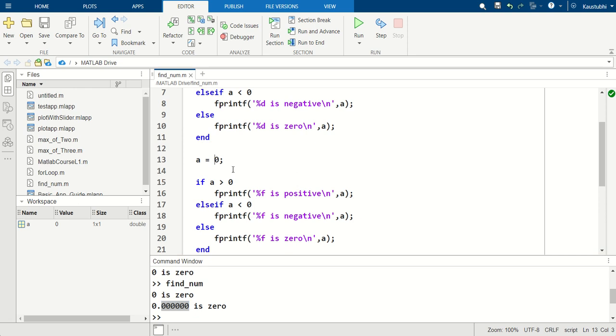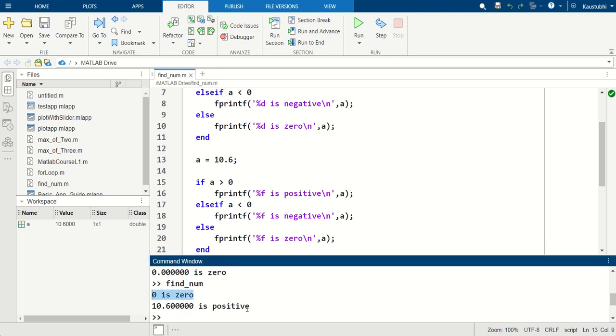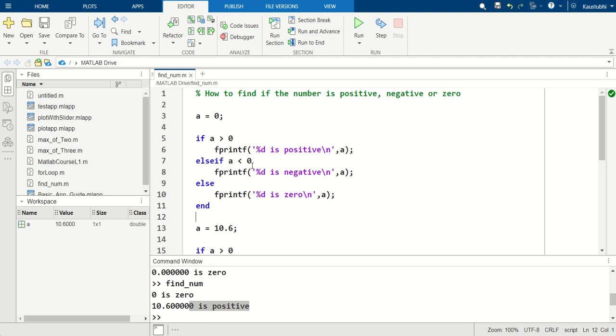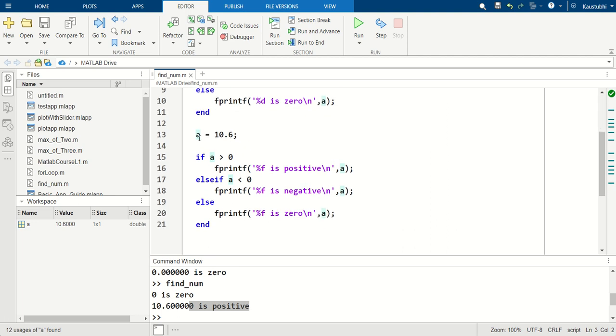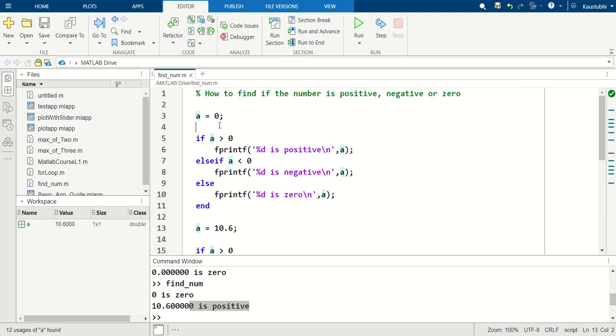Okay, so let us say I am going to put this a as 10.6. Okay, so first one will be 0 and second one is positive. As you can see, first one this was 0 and next one it is positive. So it is not a good method. You have to always put, let's say this is a, you can put this is a1 or b or something like that.